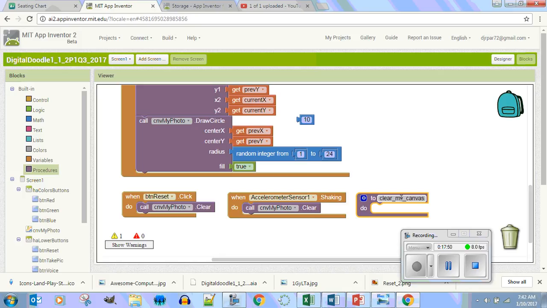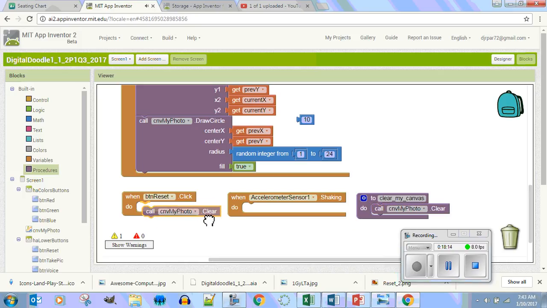If I was going to create a procedure that says move my Pac-Man, I would have a procedure called move Pac-Man. Just make it plain and simple so when someone reads it, they know what it's going to do in there. All right, so guess which code block goes in there? CNV myphoto.clear is going to go in there. Okay? And now these 2 are blank.